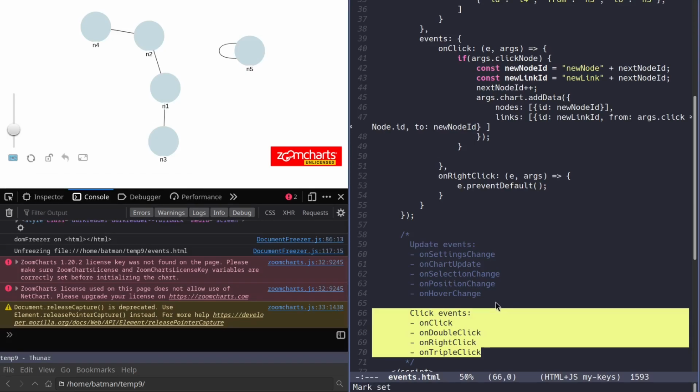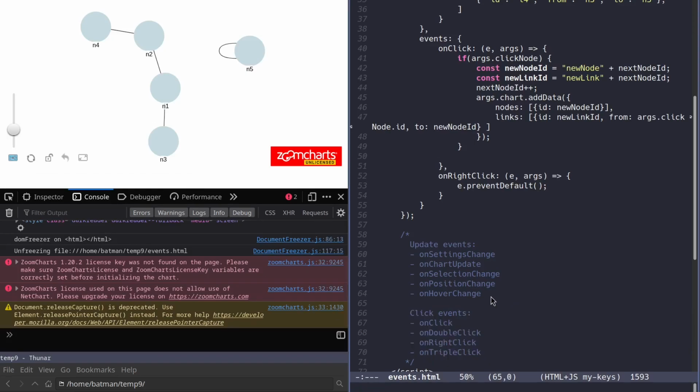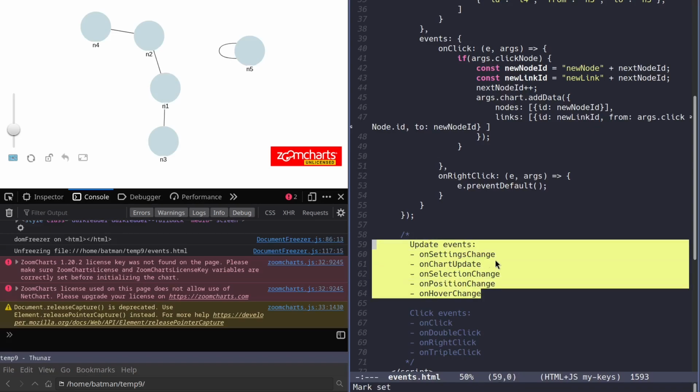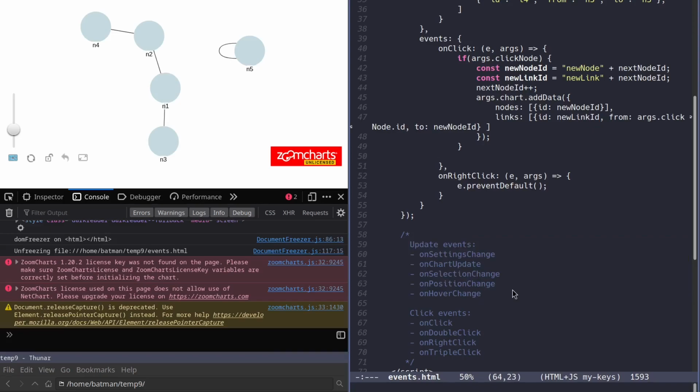So now I want to talk about the other major class of events, which is update events. So unlike click events, where the user is going to the chart and asking the chart to do something, in update events, something has already happened with the chart for whatever reason. Maybe it's a user, maybe it's a script, maybe it's whatever, but something has happened in the chart, and maybe you want to respond to that in some way or another.